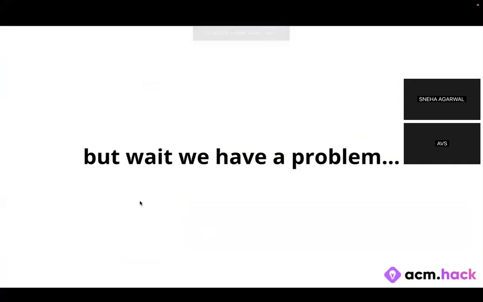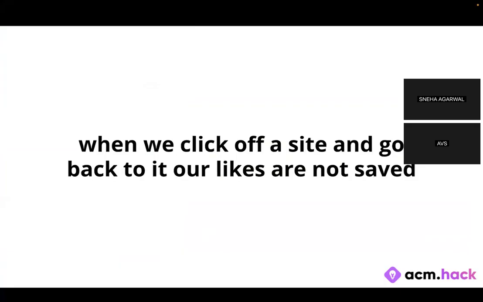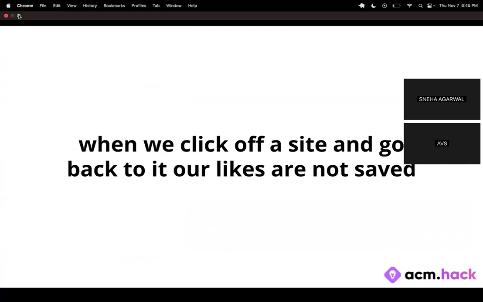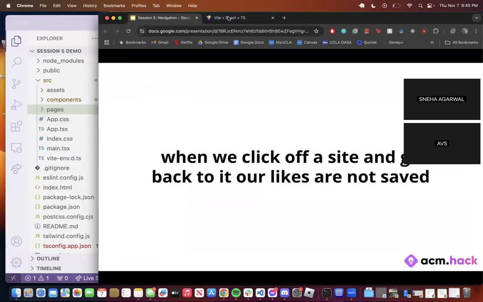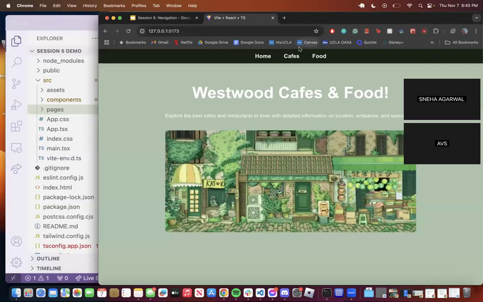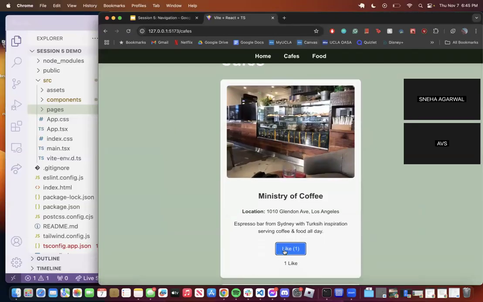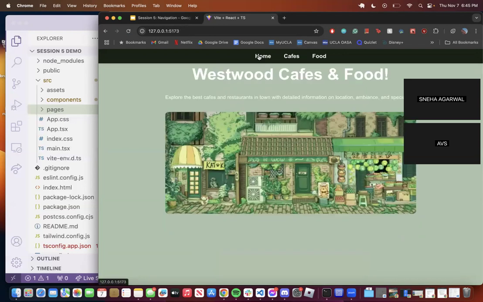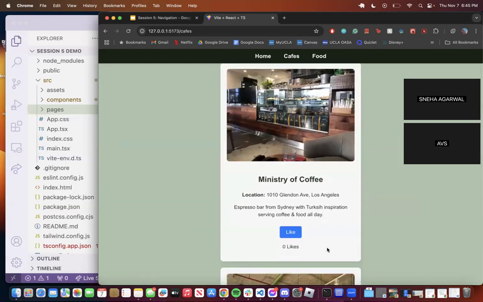Okay, so now we have a technically functional navbar, which is able to connect our different pages together, but we still have a problem, and I'll show it to you right now. Here, if I go to my site and go to cafes, and maybe add 7 likes, but then I go to another page and come back, all of my likes have been reset to 0. They're not saved because we don't have any backend database working with us to store this data. So if I click off the link and then come back, it's not saved and it just reverts back to 0.